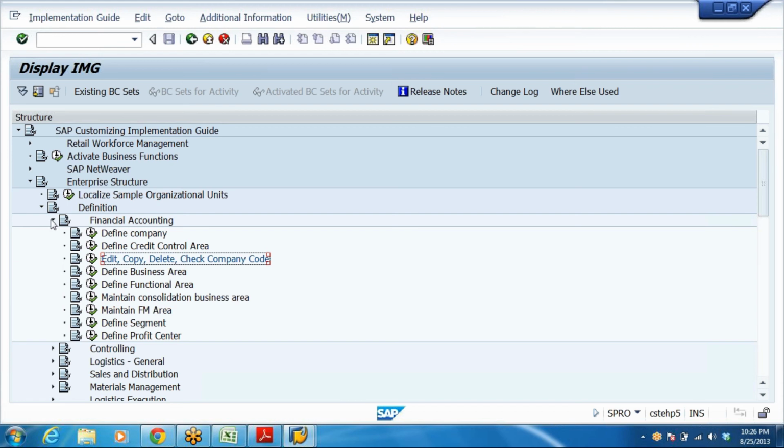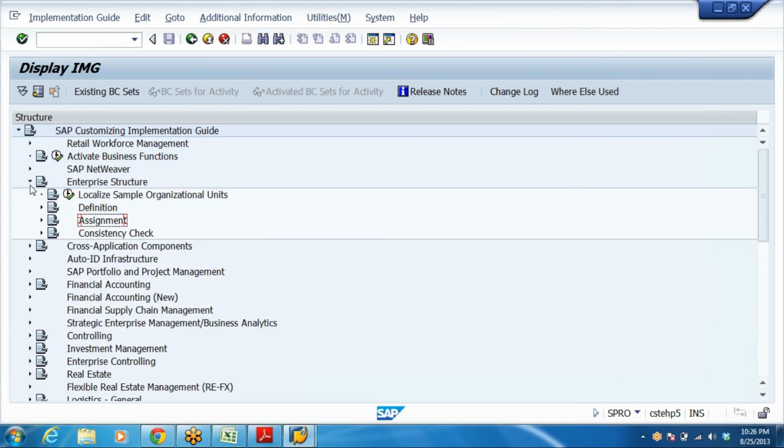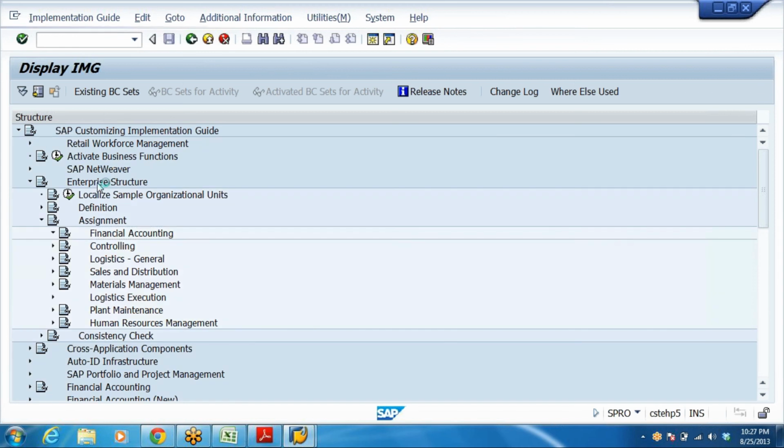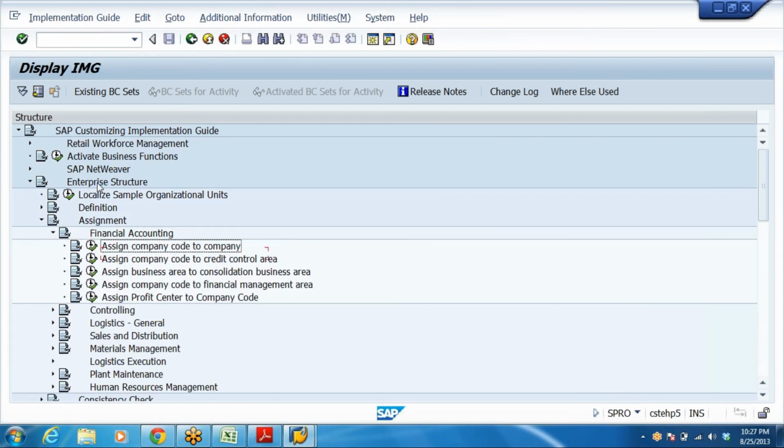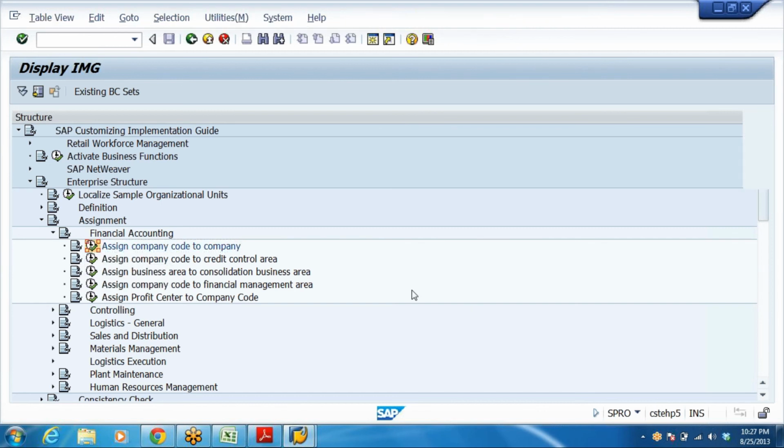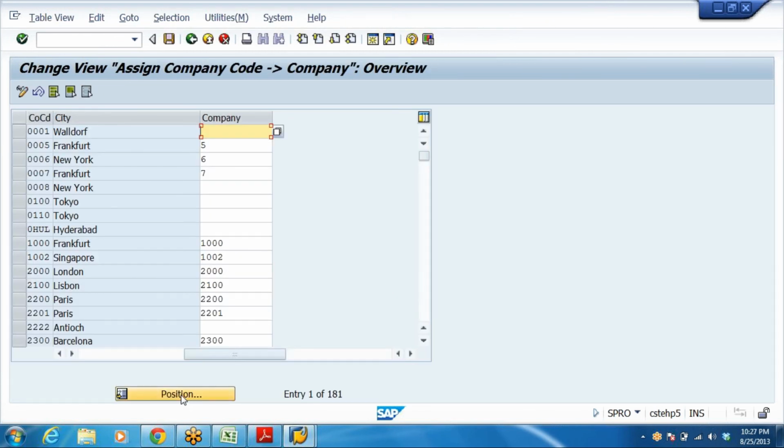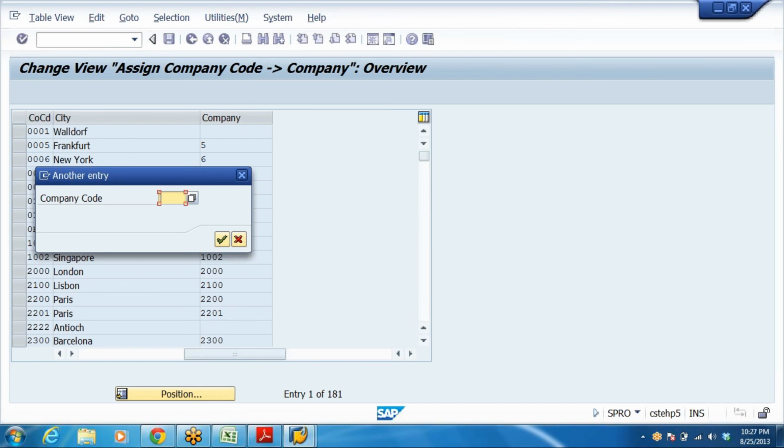Right. So close this one. Enterprise structure, assignment, financial accounting, assign company code to company. Here I need to go ahead and select our company code. The company code is, say for example, DRLB.